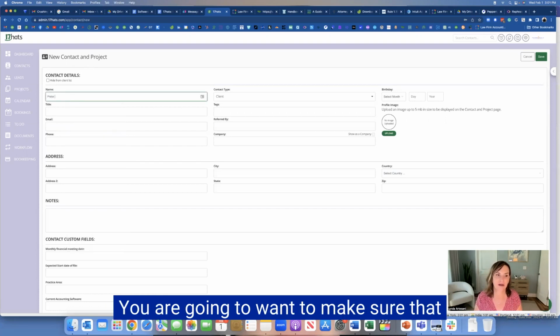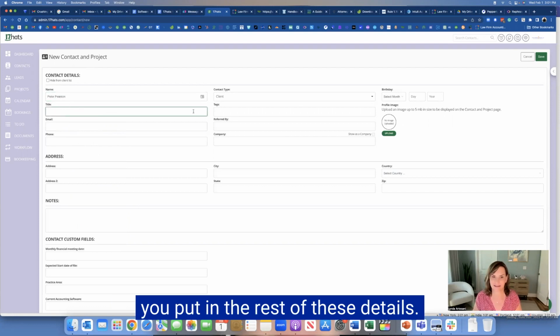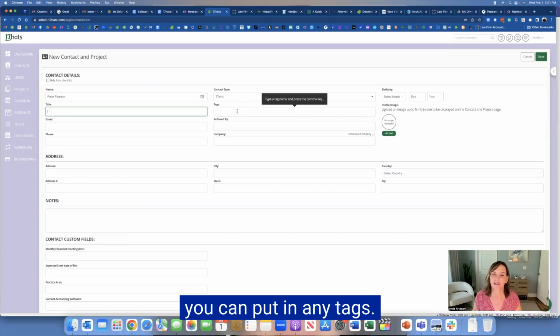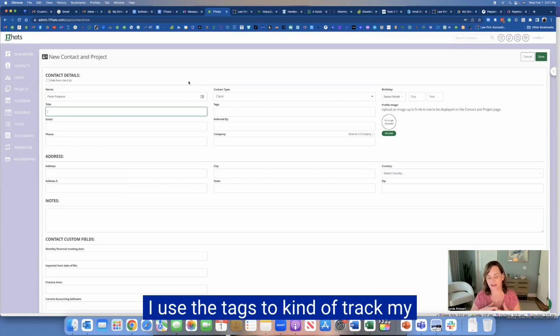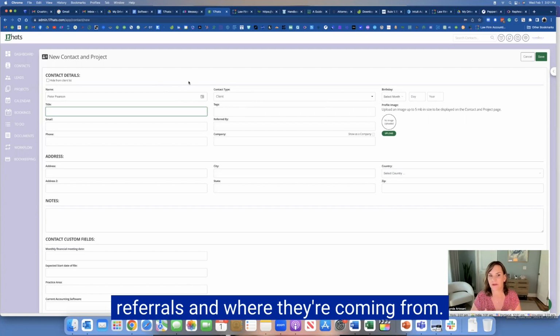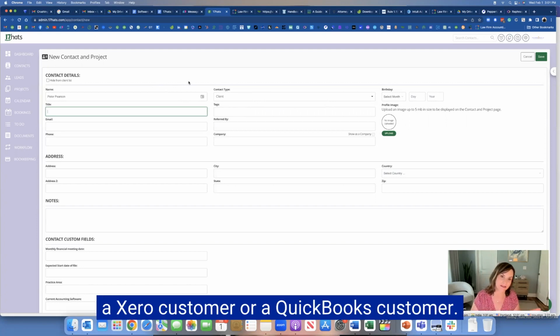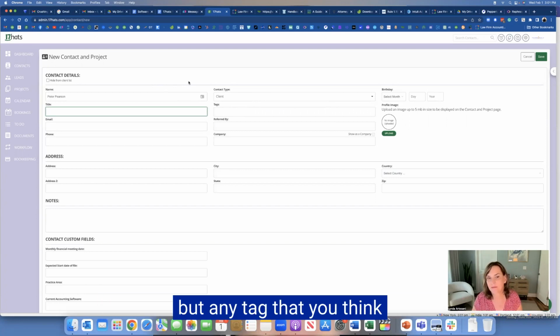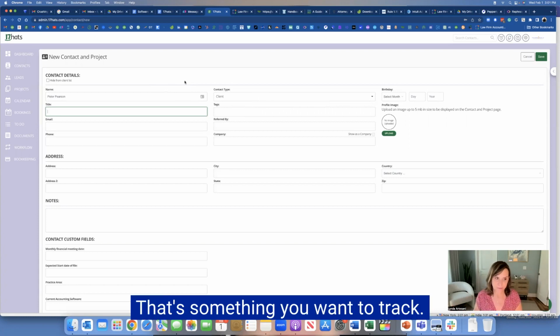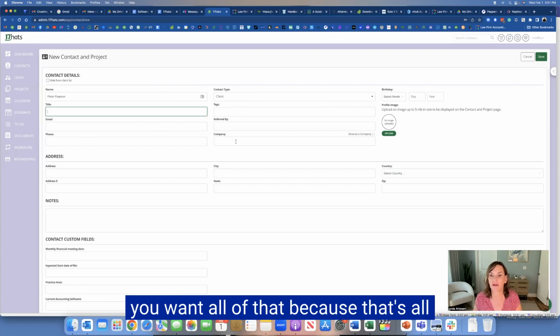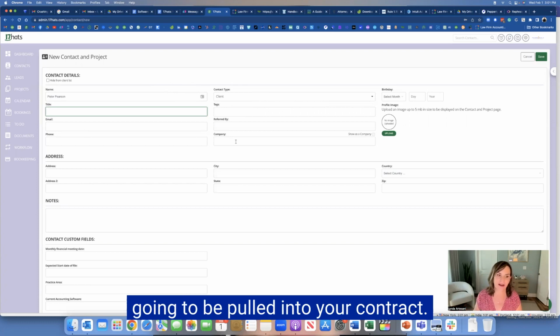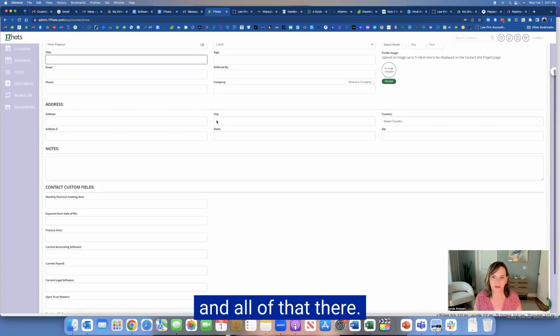You are going to want to make sure that you put in the rest of these details. So the type of client, you can put any tags. I use the tags to kind of track my referrals and where they're coming from. You do have a referred by section. I can put a tag in here if it's maybe a Xero customer or a QuickBooks customer. We have a lot more QuickBooks than Xero, but any tag that you think logically will help you, that's something you want to track. Email, phone, company, you want all of that, because that's all going to be pulled into your contract. So very important, address and all of that there.